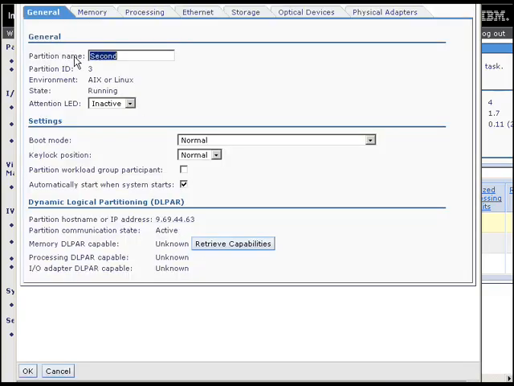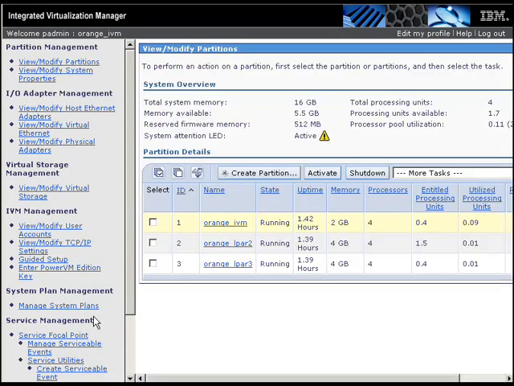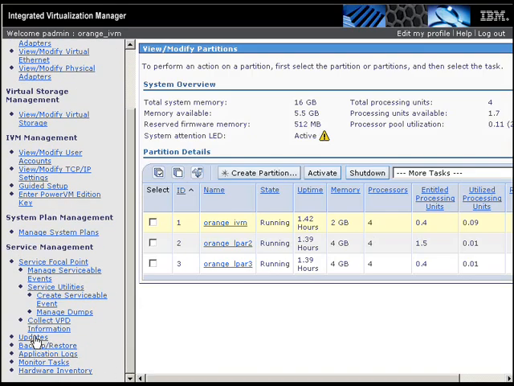And since the last movie I created another partition here, orange LPAR 3. Not particularly elegant names, but they do the job. We slide down to the bottom here and look at updates.